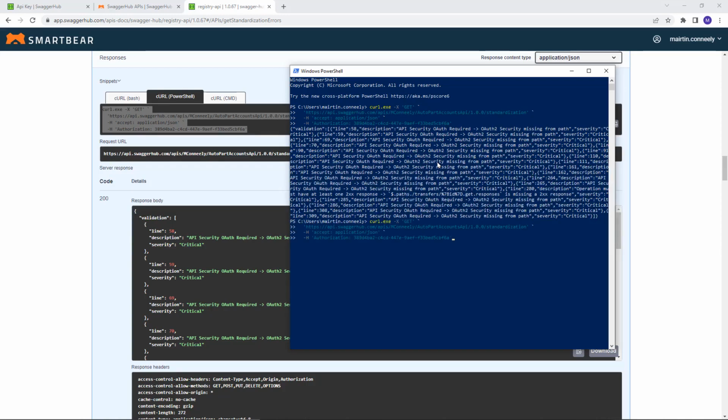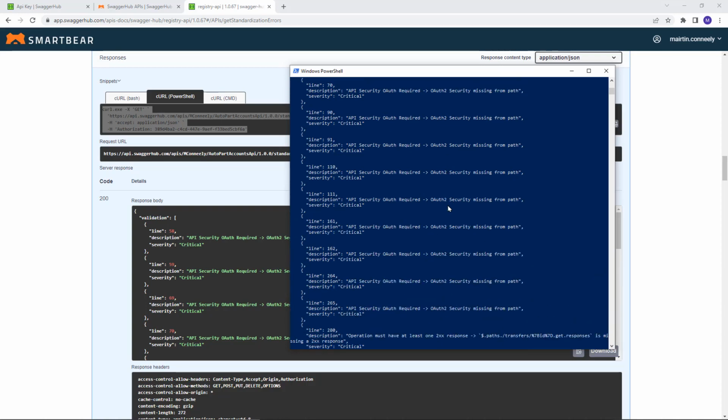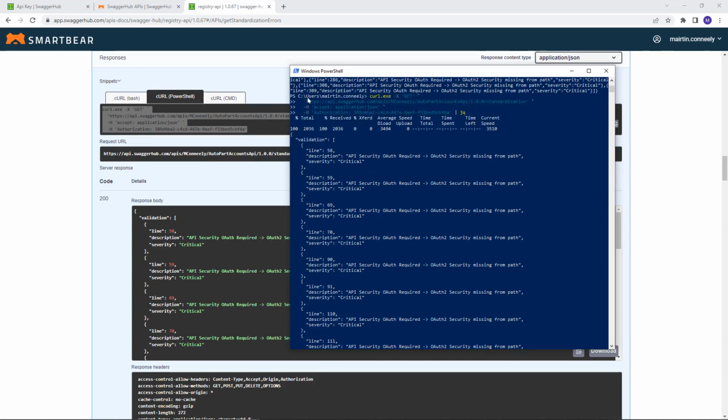Actually, you can make this a bit more readable using the JSON parser in the curl command. Okay, we run it. Now, what we see here is what we see in the response body in the UI. So you could take this and put it into your CI build or as part of an automated process to check standardization errors against your version of an API.